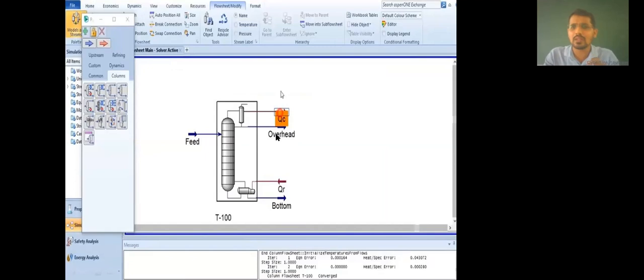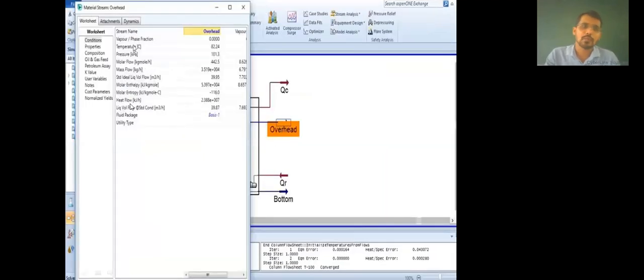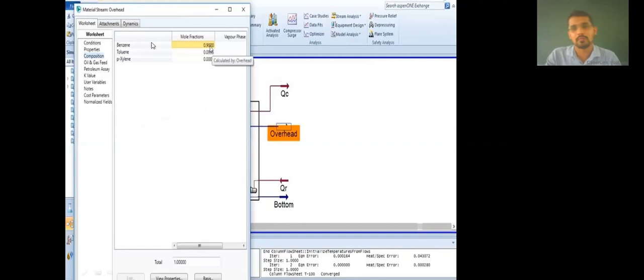By double clicking over these outlet streams like this, now I am going to double click over this. After double clicking, such a type of screen will open. I'm double clicking over the composition, and this shows the benzene composition, toluene composition, paraxylene composition, all of the outlet stream, means the distillate. In the distillate there will be benzene 90%. You can see here benzene is our pure product, so its composition must be high as compared to toluene and xylene. We are getting 90%, which means this simulation is correct.